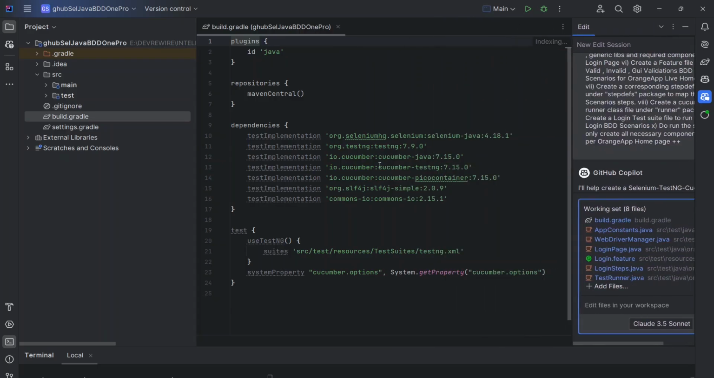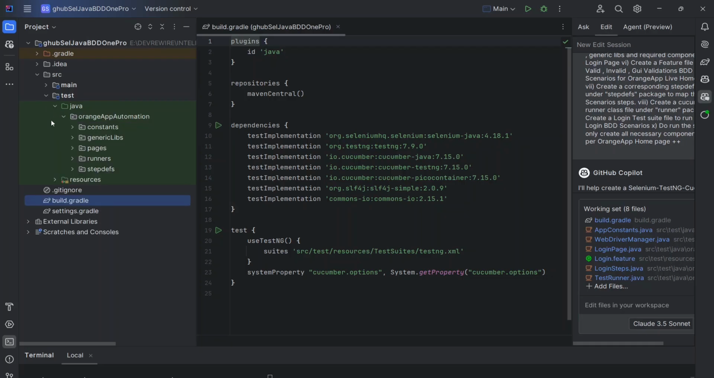It has created even build.gradle also, and the version it has picked up for Selenium is 4.18, because it might have been trained on old data. That's why it has given 4.18. Otherwise, the current version is 4.32 as I'm recording this particular session. No problem, we only wanted to see how it is created and what it has created.